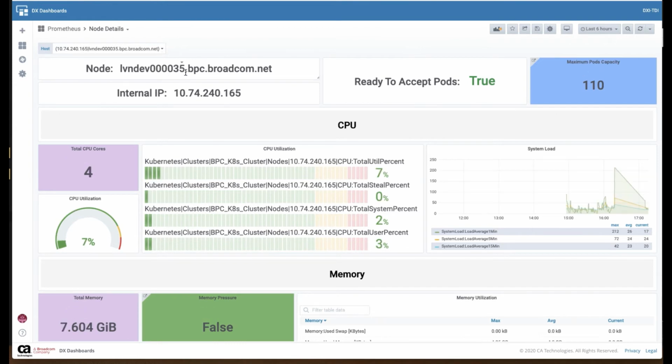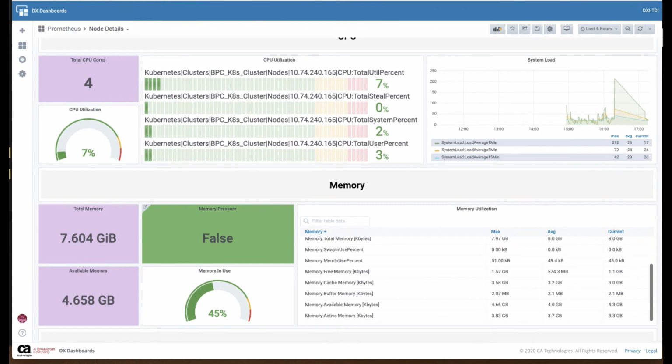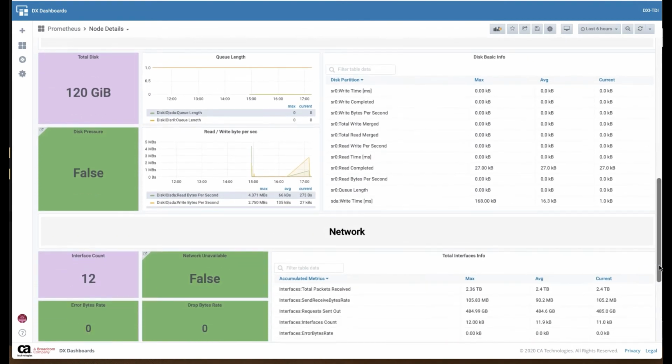If I change the node, my dashboard updates, and it shows me the internal IP for that particular node. It's showing me that this node is ready to accept pods, that means it's in ready mode. Showing me the capacity of the number of pods this particular node has been configured with, as well as the number of CPU cores in this node, and utilization of CPU, memory, disk, as well as network.